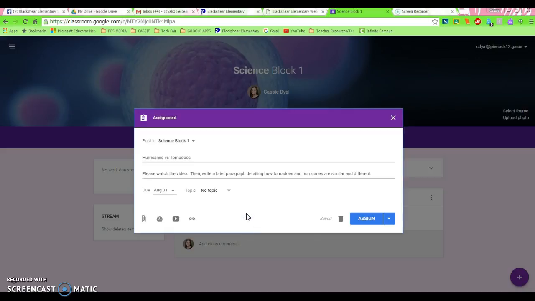I can also give it a time to be due if I want to specify that. And again, I can create a topic for it. If my unit is about hurricanes, I can post that as my topic. At the bottom of the screen, you'll see 4 different icons, and this is how you can attach the assignment for your students to complete.